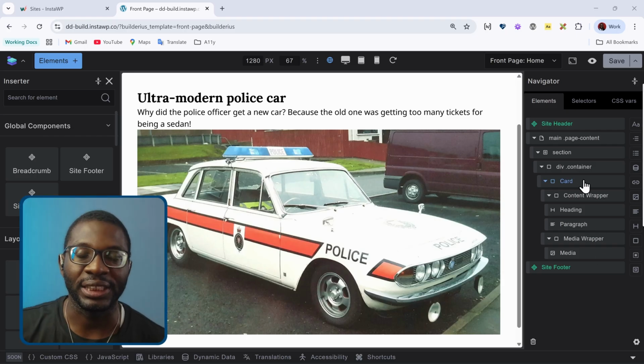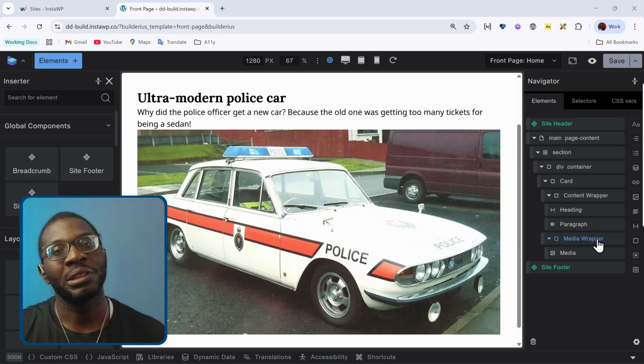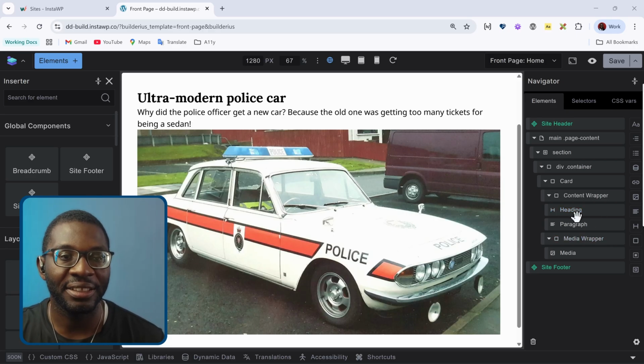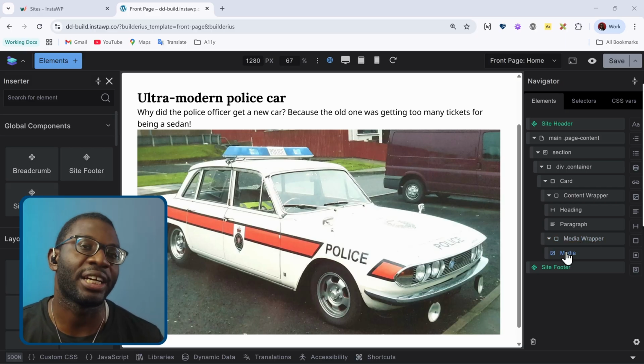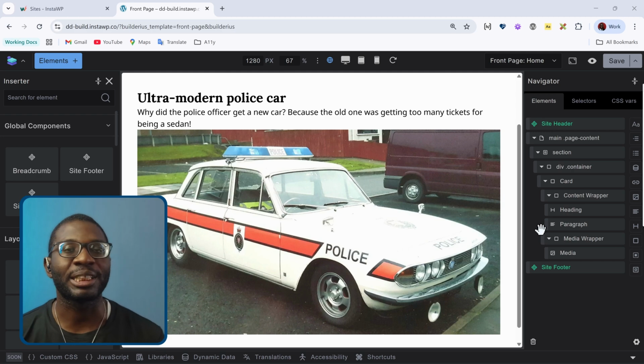It's just a div that I've named as a card, which has two nested divs, one for content wrapper and the other one for media wrapper. The content wrapper contains a heading and a paragraph, and the media wrapper contains just an image that I called a media. And the goal of today's video is to explore the complex selectors.